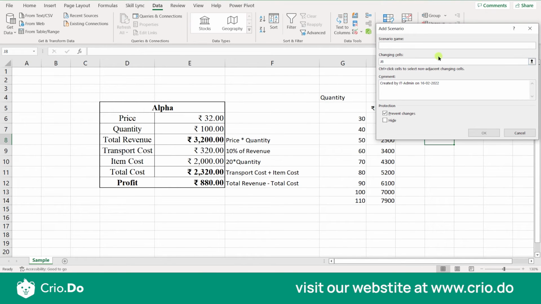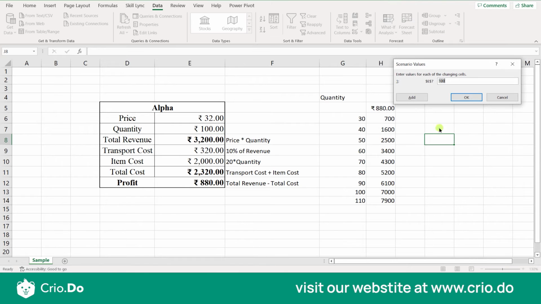Let's try this once again. So let me provide the input here. Quantity is the changing cell, which should be this 100. That is what we have here, this E7. And then I can click on OK. Here I want to give the value as 200 and click on OK. I can add it here.